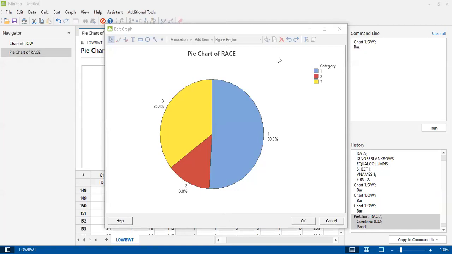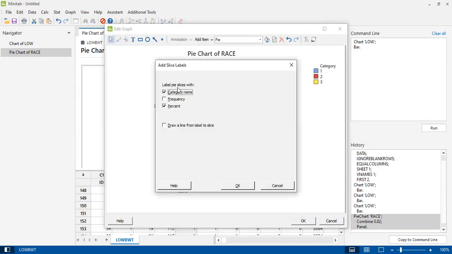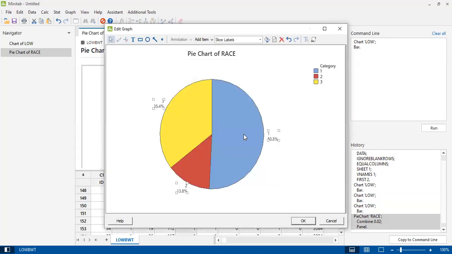Okay, so it's very simple. You just have to click on any pie slice you want, then click on add slice labels. So you can input category name, frequencies, percent. The percent is what I have ticked here, and click OK. Right. And then, instead of just having 1, 2, 3, I think it's better we input the proper names here, right? So can you try that also?